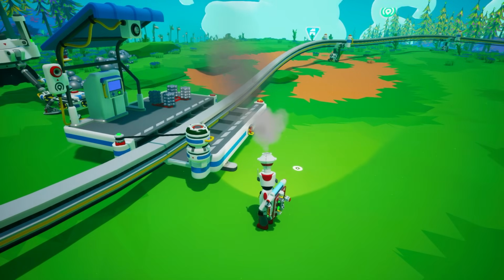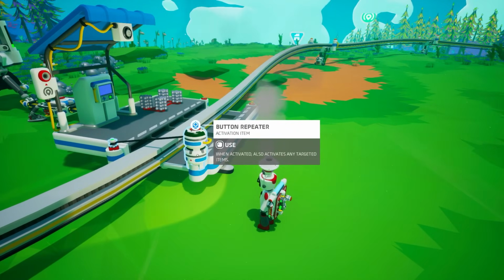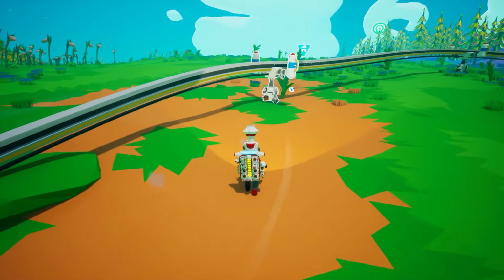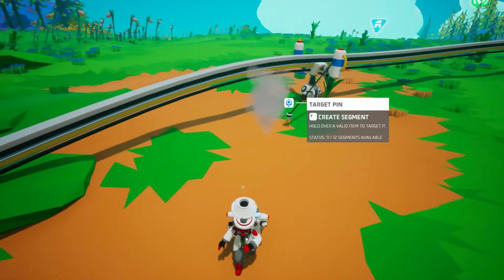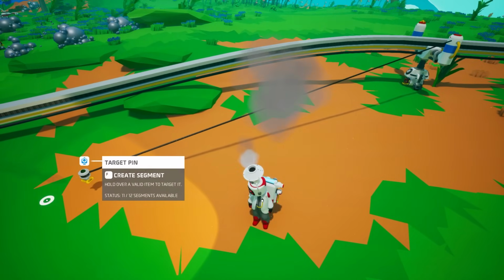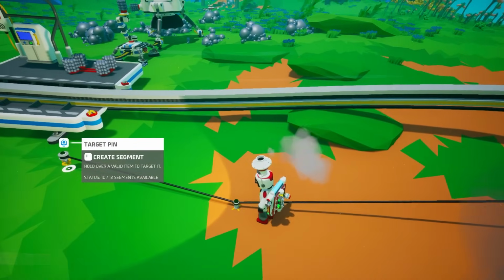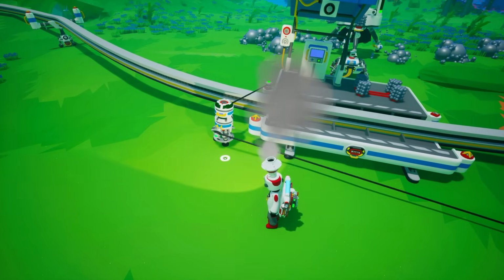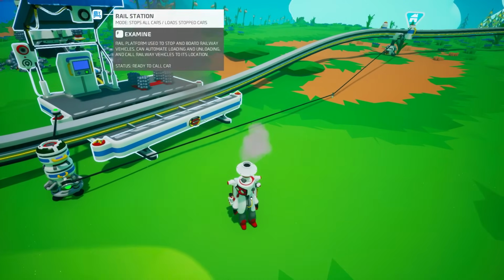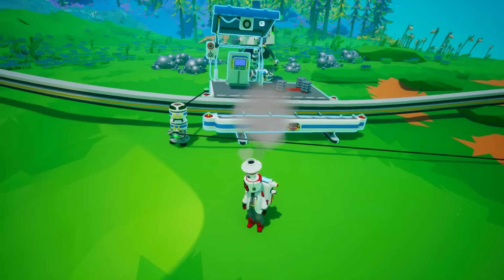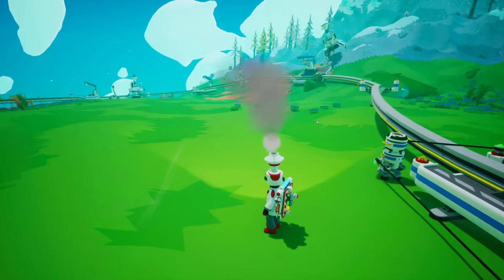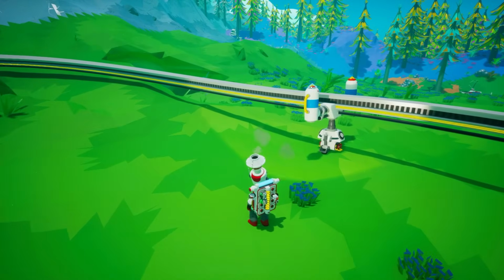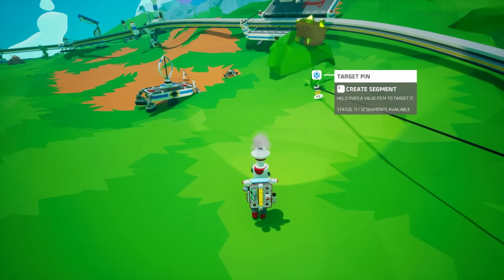So there's a workaround. What we can actually do is take this button repeater and delay repeater and put it on the ground and then use the rail activation segment, and we'll create a pin, and then we'll come over here and we'll pin it to this button repeater. And so what'll happen is the train will come in and this will fire, and then it'll turn around and send a signal to the station to send it on to the next area. So we're going to do this for each one, and then I'll show you the train moving the way that it's supposed to be moving.